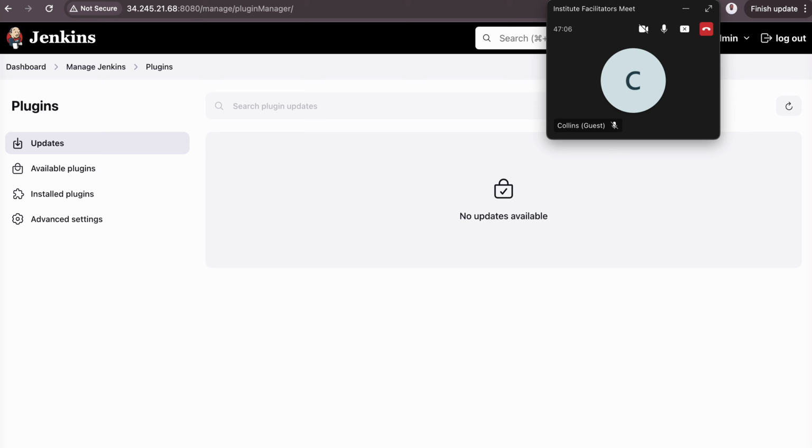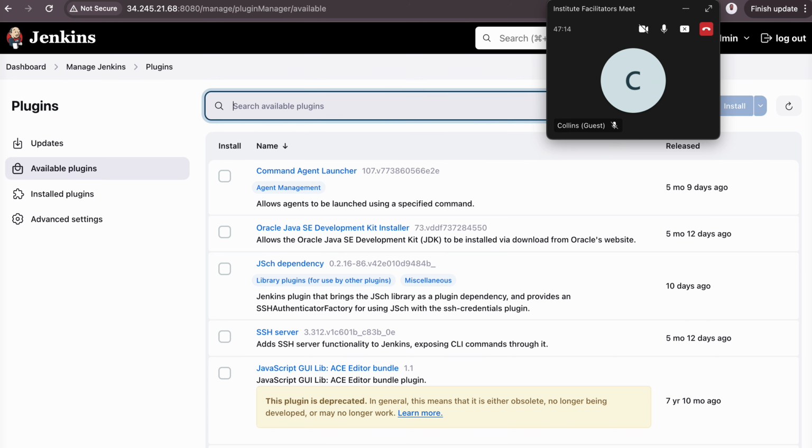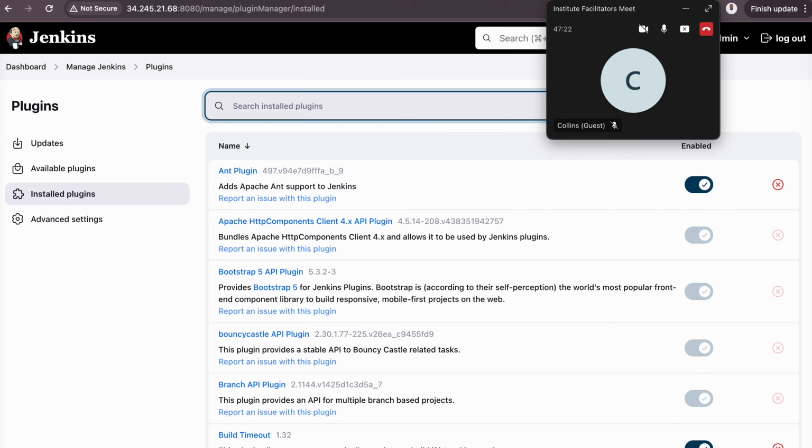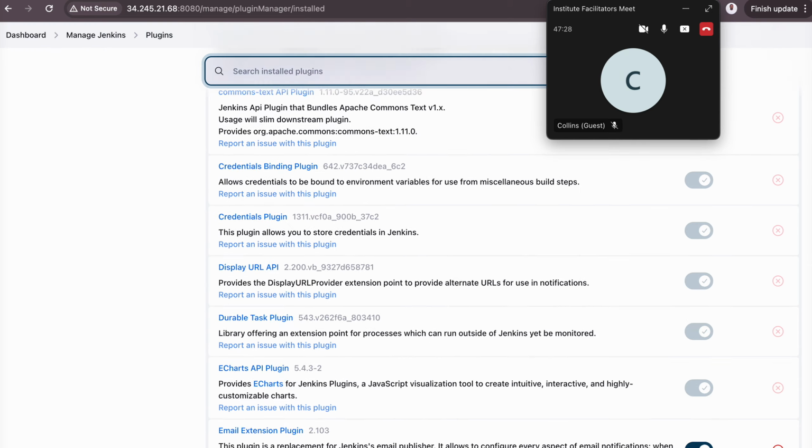Now you always see updates, if there are plugins that you need to update. Available plugins are the plugins that you need to install. They are available in the Jenkins market. Installed plugins are plugins that have already been installed. You can see we have Ant. So once you see this check, they are already installed.